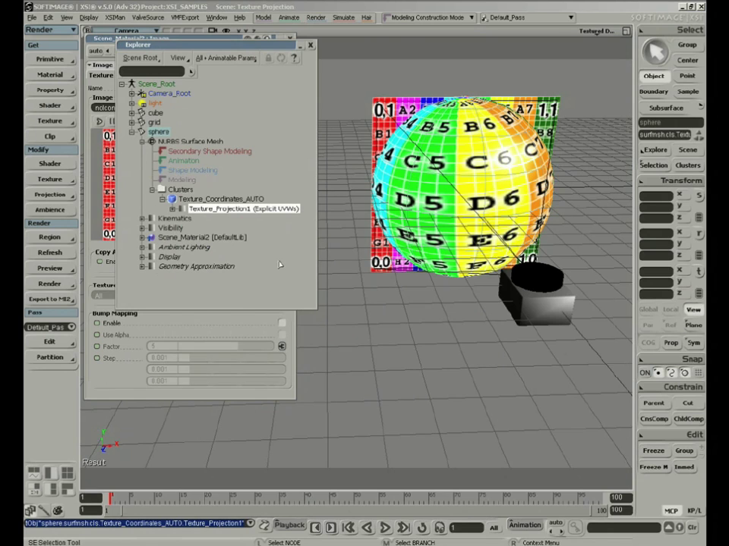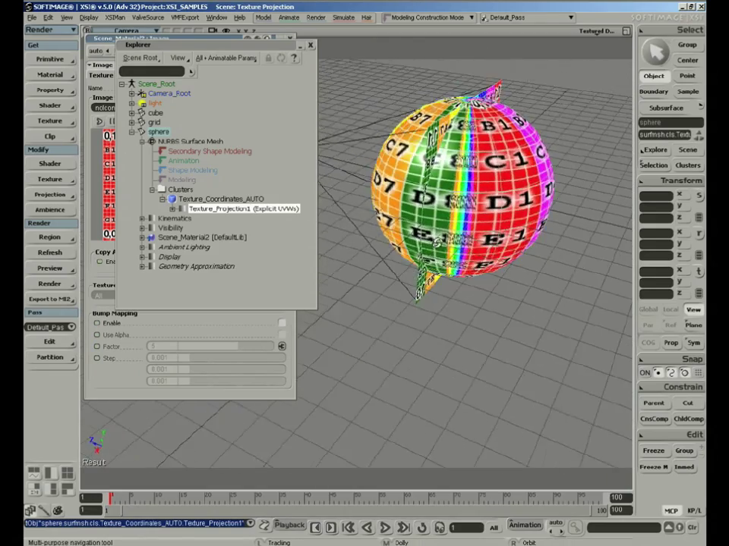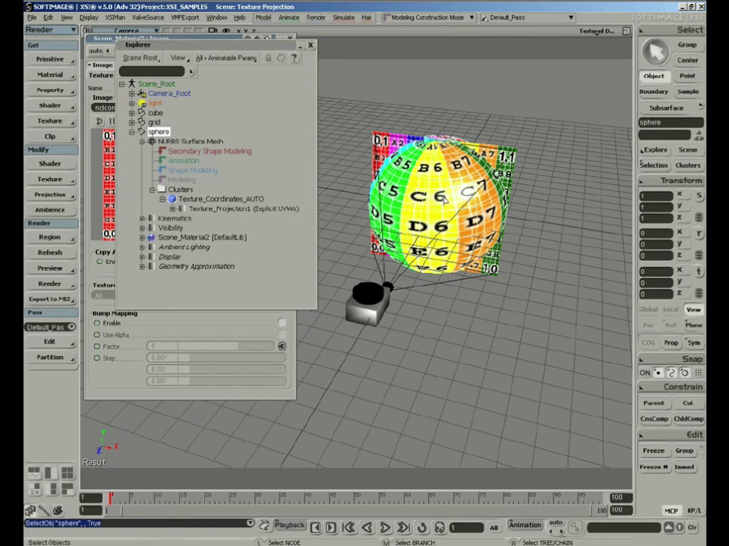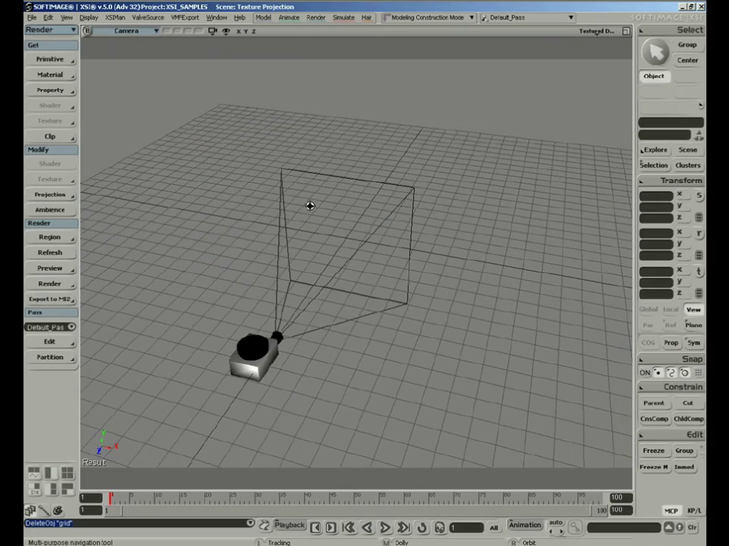If we press Alt-7, we'll call upon our texture editor. And we can see how the sphere is applied. We'll go over the texture editor a lot more later on. And for now, let's go through just one more example.